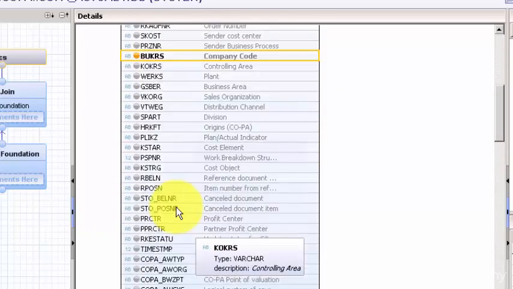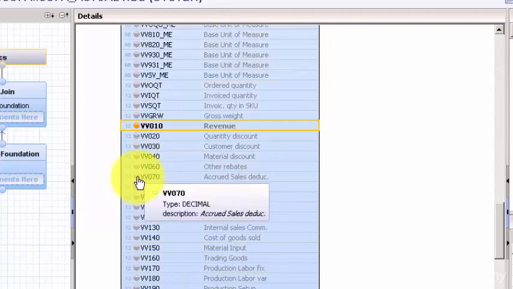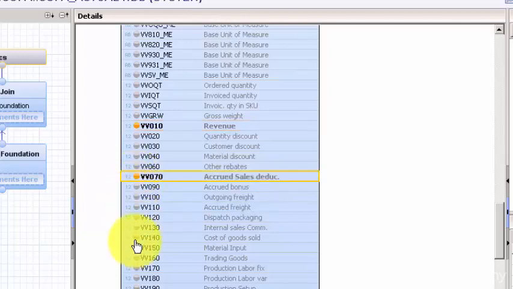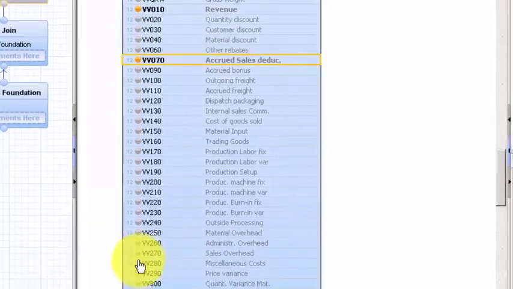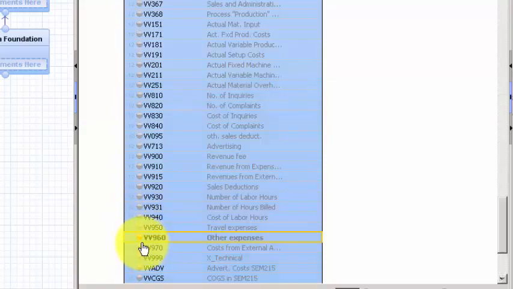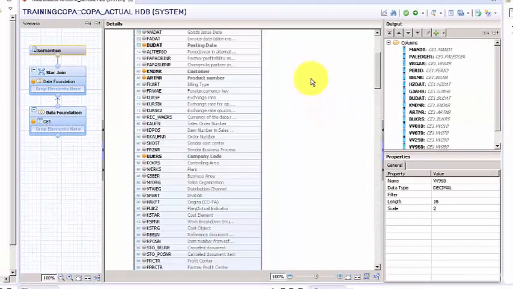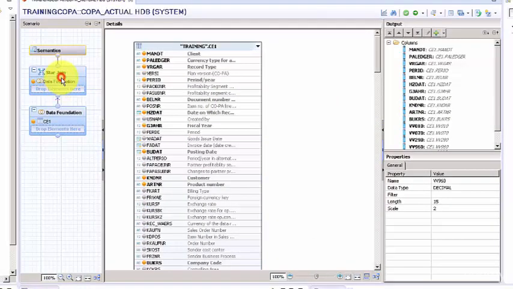Now if you come down all the way, this is the measure section. Anything which starts with BB is a measure, so we need these measures. We need the revenue, then BB070, which is the sales deduction, then BB290, which is the product price variance, and 960, other expenses. So these are all the measures we need, and it looks like we have all the columns we need. Now let's go back to the star join.